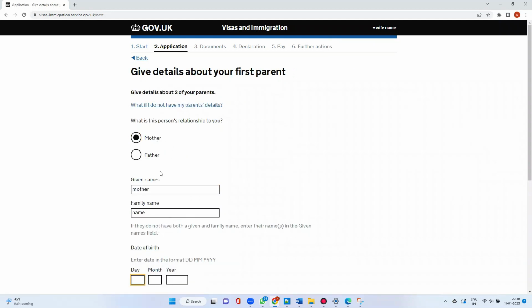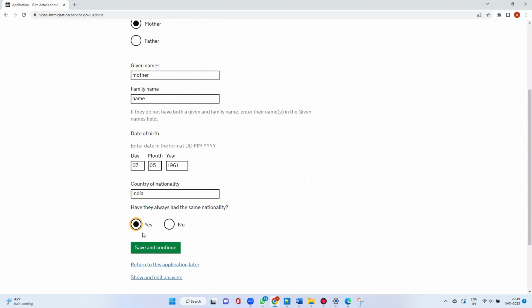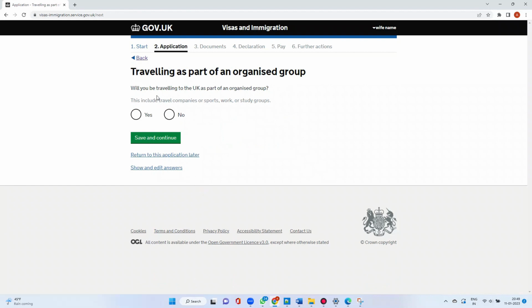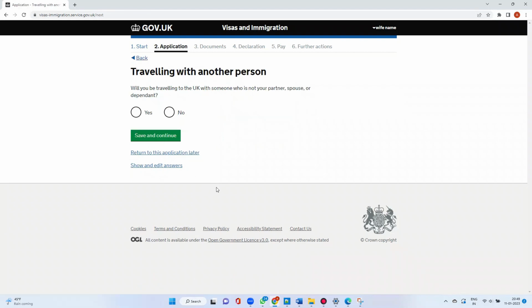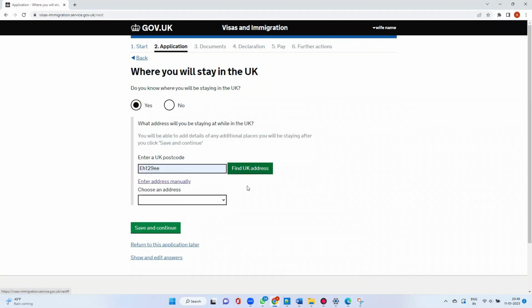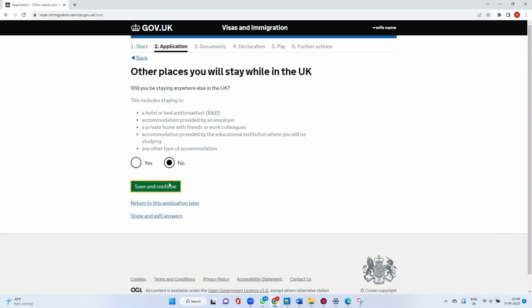So you have to give your parents' details. Family who live in the UK. If you have any other family who lives in the UK, then please select yes and fill the details. Are you traveling as a part of an organized group? Traveling with another person? If you will stay in UK, do you know the address? If you know the address of your partner, then please add. Other places you will stay while in UK.